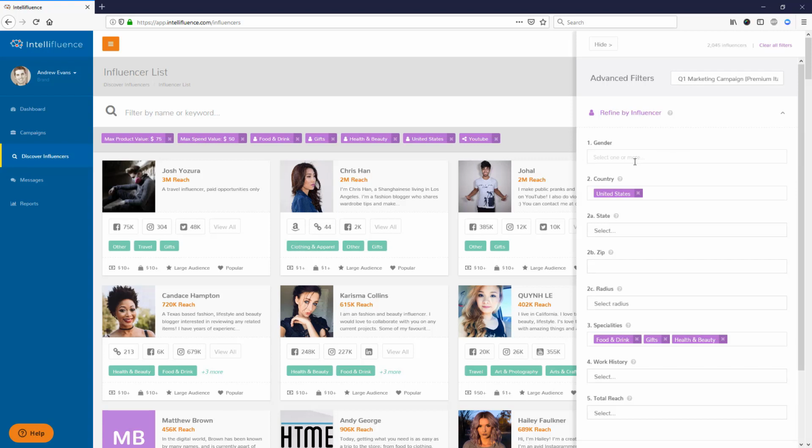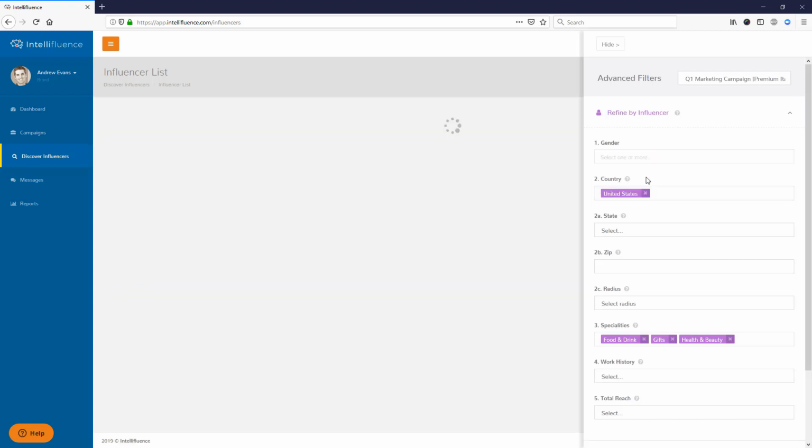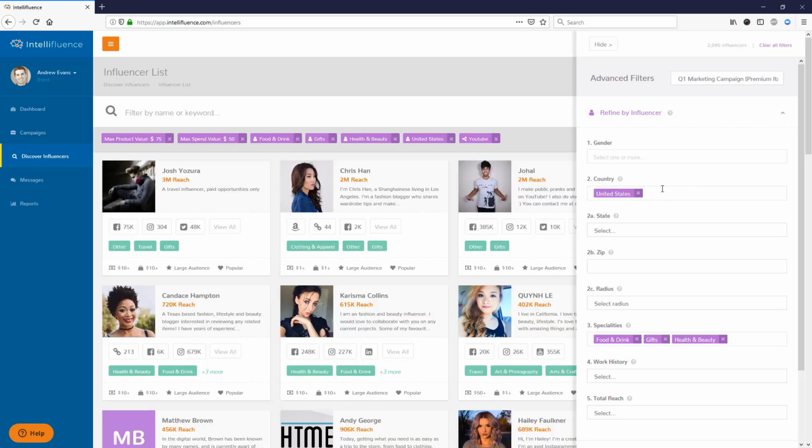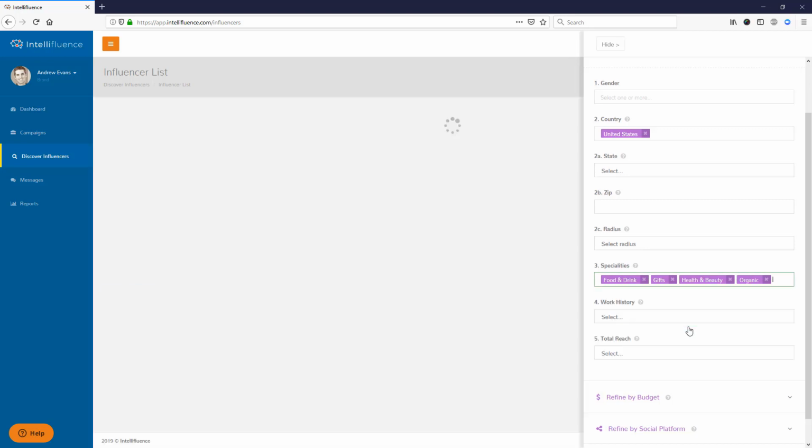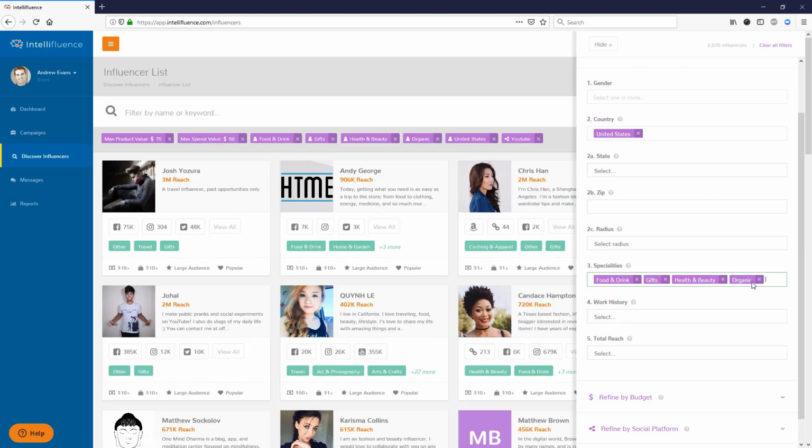We can refine by influencer, so we can target specific genders. We can add or change the countries that we're targeting. For the United States, you can select state, enter a zip code, and then a search radius. So you can really hone in on influencers there. And then for specialties, you can add or remove, change up these specialties at any time. So one thing I forgot was organic, because my food product is organic. So I'm going to add the organic filter here. So I've added influencers that have an organic specialty.